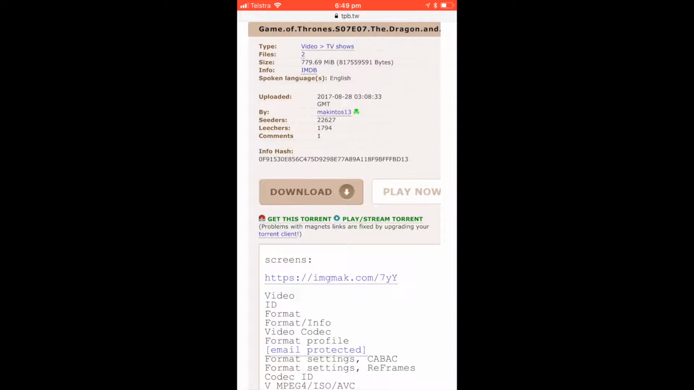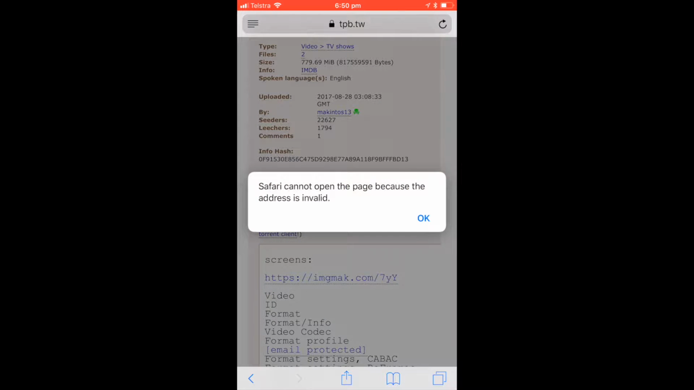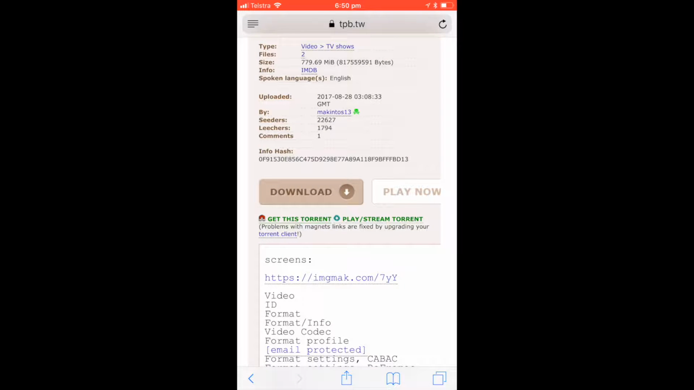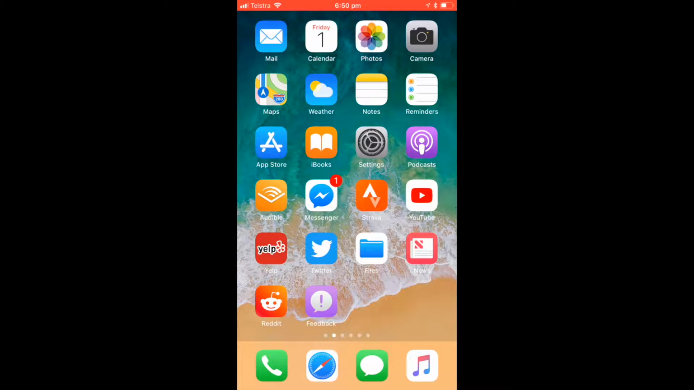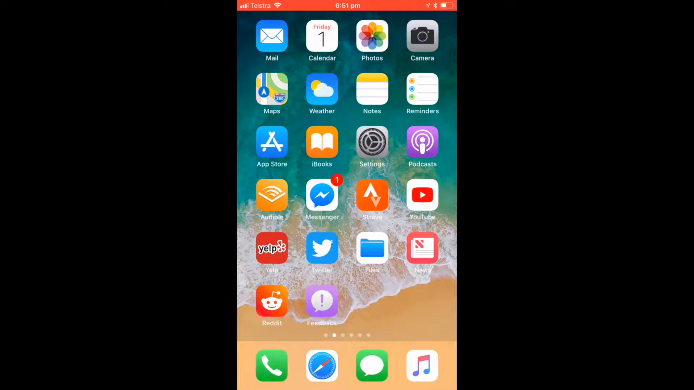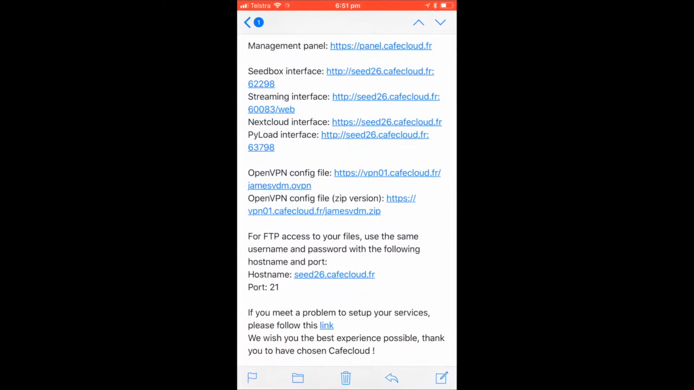Once it's loaded, you see that get this torrent with the magnet next to it. If you tap on it, it's not going to work because your iPhone can't download magnet links. So if you tap and hold on that link, instead you'll see the URL and click copy to copy that. Now what we want to do with that is actually put it in our Transmission client in the Seedbox.